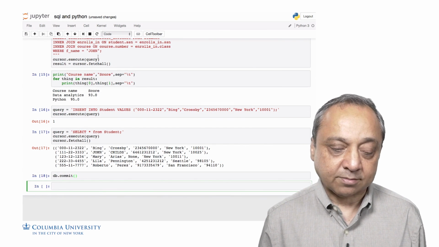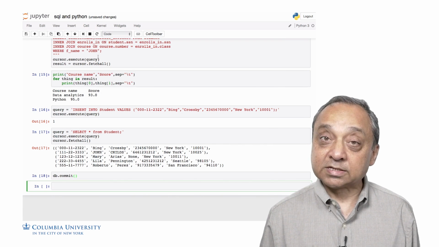With this, we are in good shape to look at SQL and be prepared to face it, so to speak.